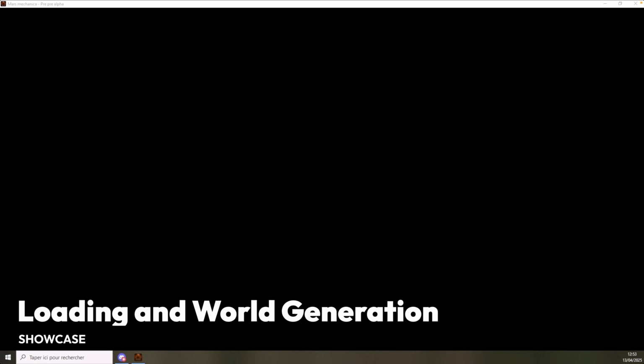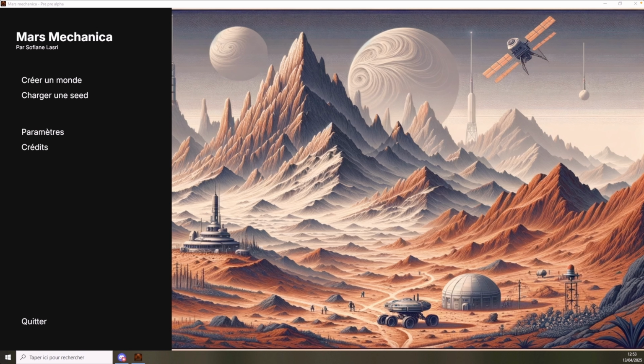And a lot of people skip things like loading screens and loading animations, but this is the loading and world generation for a new game. It includes a start menu, a loading screen, and once you click on Create World, a world generation sequence.